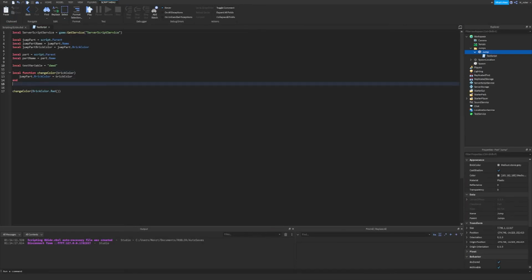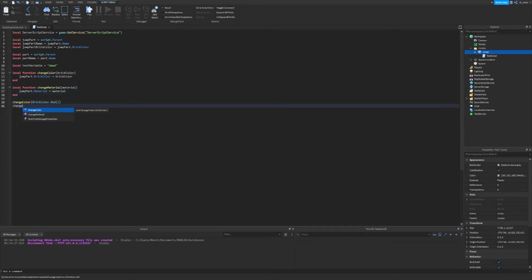Now let's also go ahead and make another function called change material, and then we're going to accept the material, and then we're going to get the jump part. We're going to get the material property, and we are going to set it to whatever material that we feed through here. So now once again, change material.